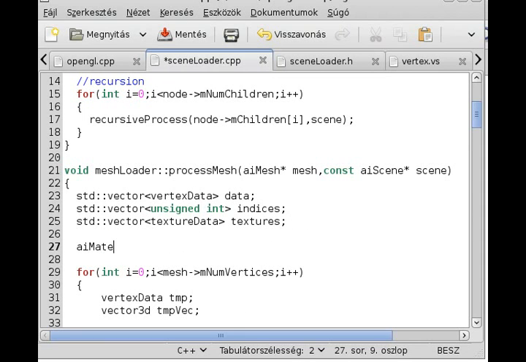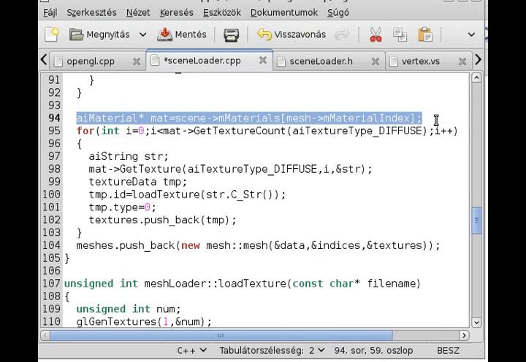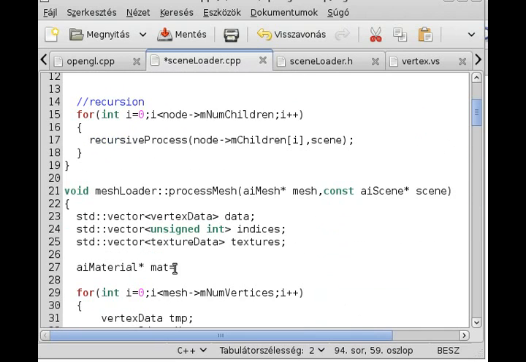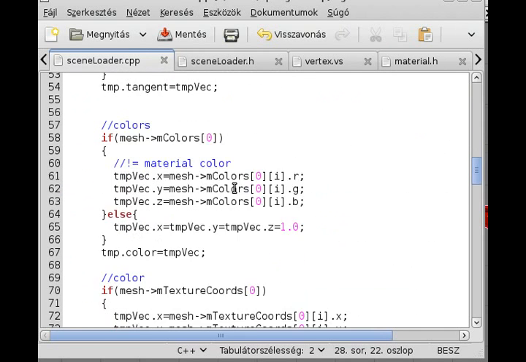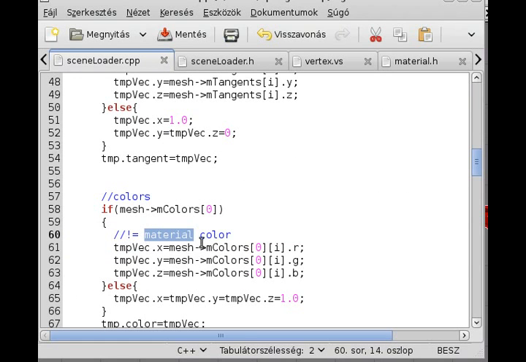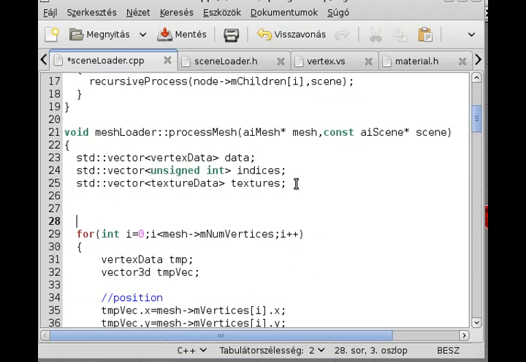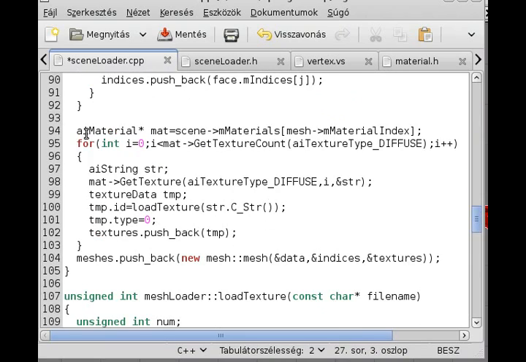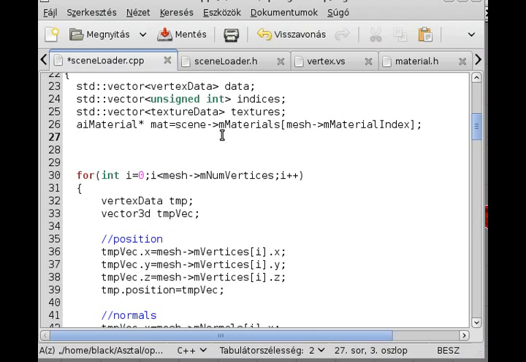So AI material and MAT, and I get the material similarly like I did down here. Actually, I will copy it because that will be a bit quicker. And then I can use a function. So let's change that and actually add the material color. And if there is no vertex color, then set the material color instead of 1.0. We can do that right here. But first of all, let me move this material up right there, because we need the material, because the material contains the color.